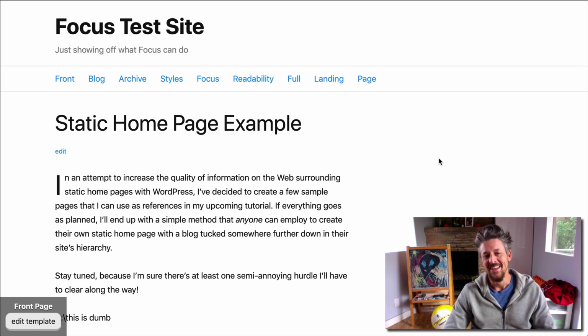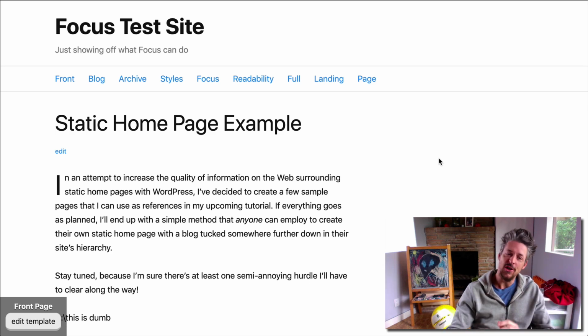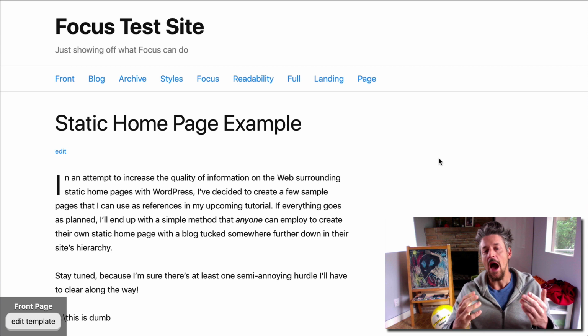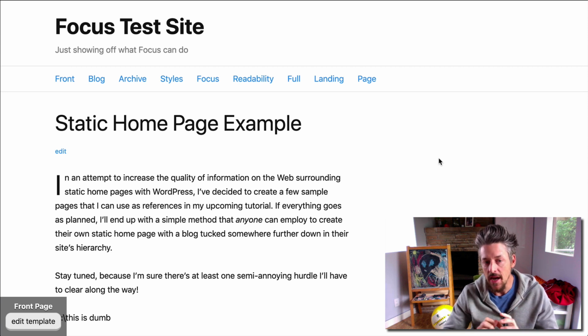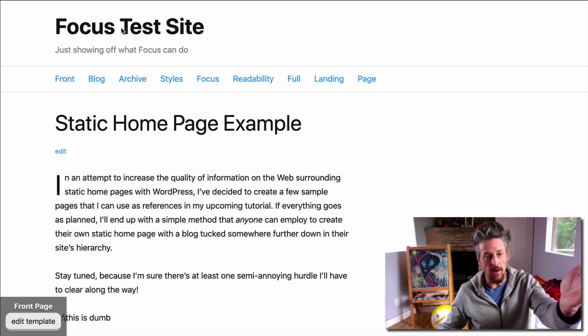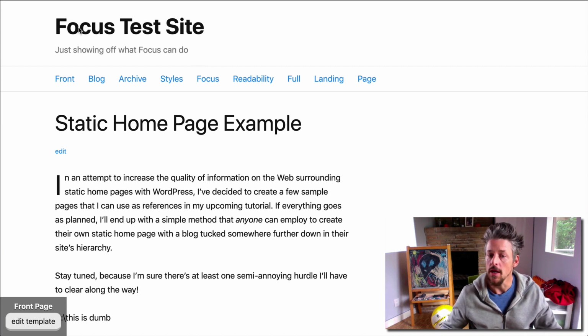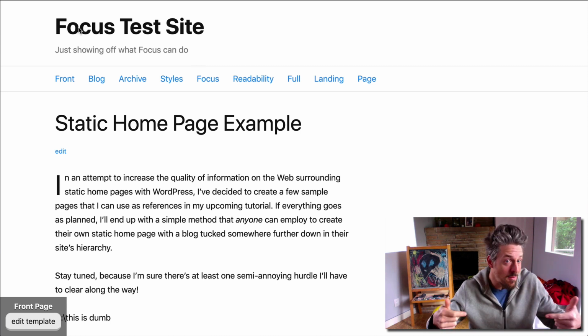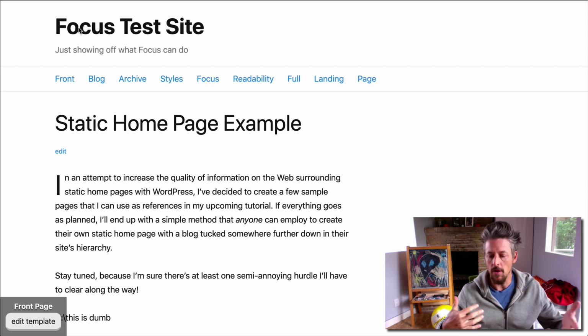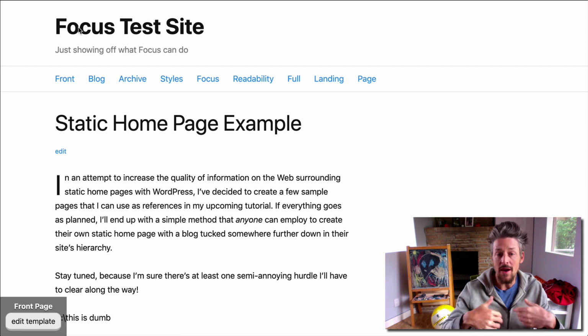What up, homies? Today I want to expand your imagination by showing you how you can use the design options built into Focus to take what is a vanilla default Focus installation and start customizing it in a way that is more evocative of your brand, or to help you get the look and feel for your website that you want.